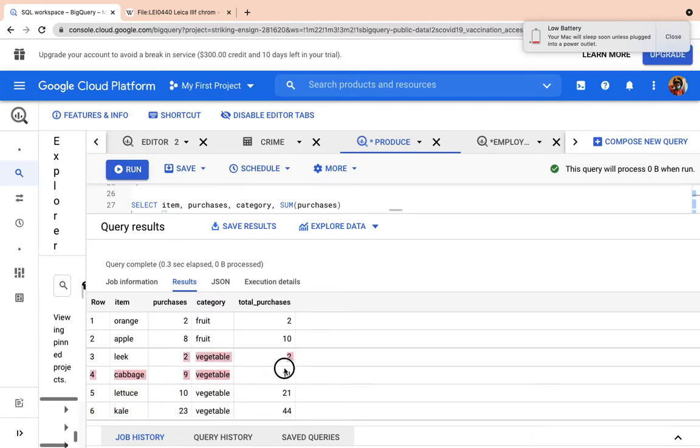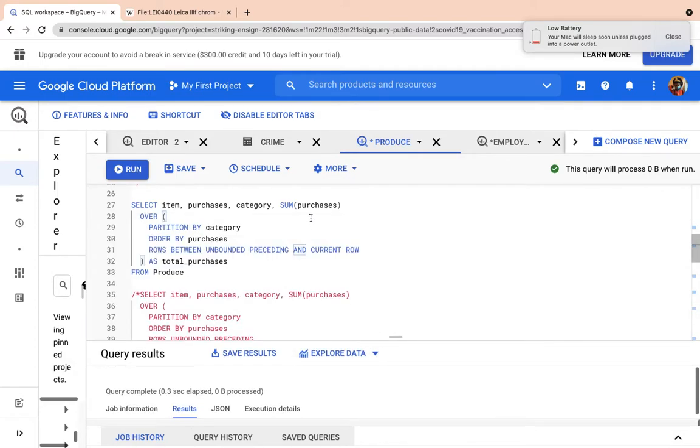So for leek, unfortunately there's nothing above it, it's the lowest one, so the number is the same. But for cabbage, after sorting, we know there's leek, which had fewer purchases than cabbage, so we sum that up. For lettuce, we take everything above lettuce, meaning leek and cabbage, but not kale. And for kale, it means everything above and itself. Okay, so that's what it is. This is the most important thing.